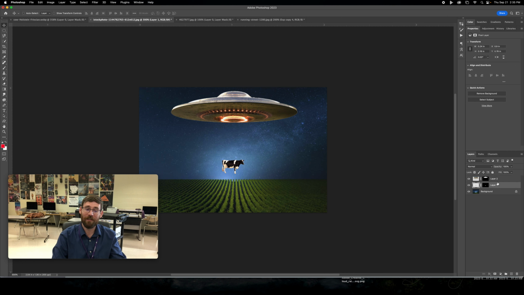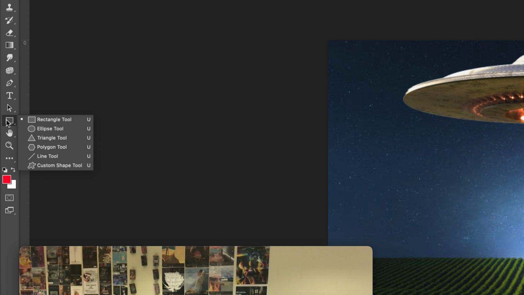Notice the layers. Pay attention real close to the layers. You can name them if you'd like. Cow and UFO. 3 letters each, not hard. So what we're going to do is we're going to create a tractor beam coming from this spaceship sucking up the cow, right? Now we need to go to our shape tools, which we may or may not have looked at just yet, but they're right here and they're fairly simple to play with.